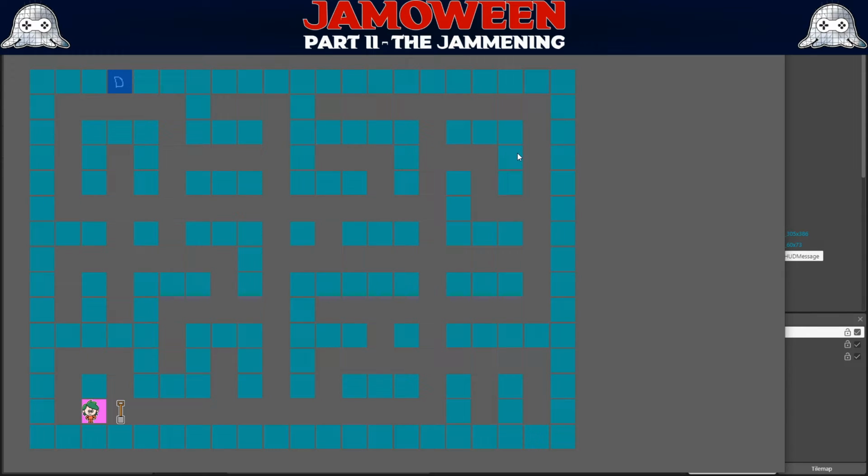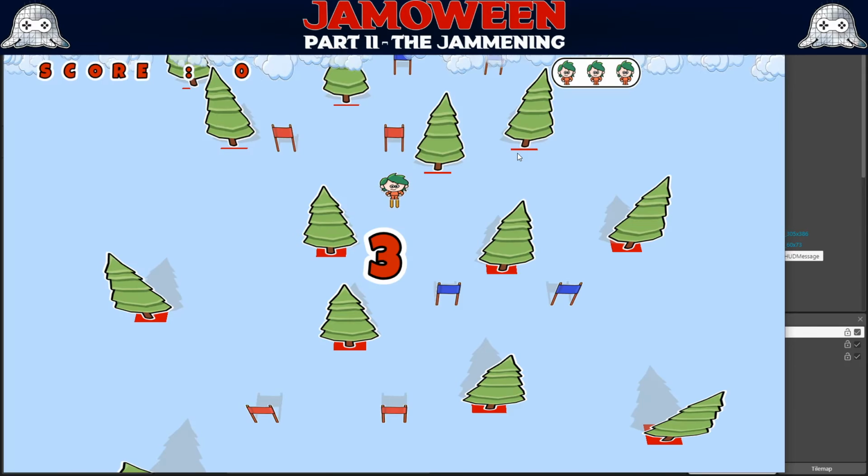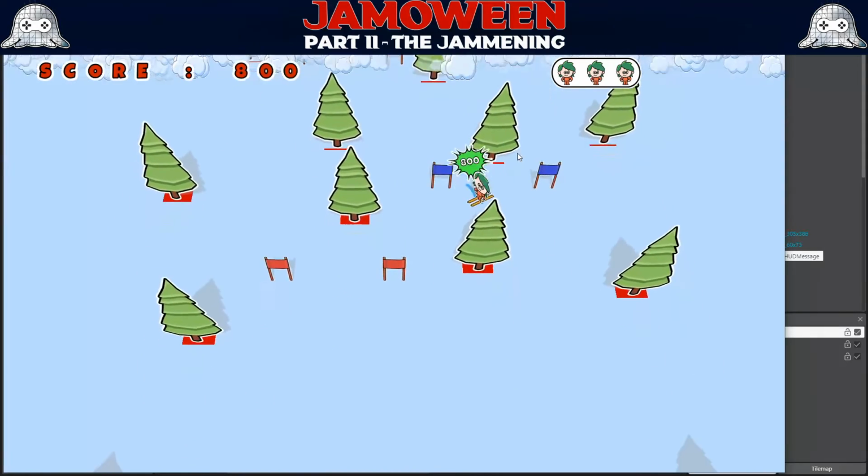That's handily spawned the spade right next to me. And then up we go. You escaped. And we're back to skiing. 3, 2, 1. And we can ski again.